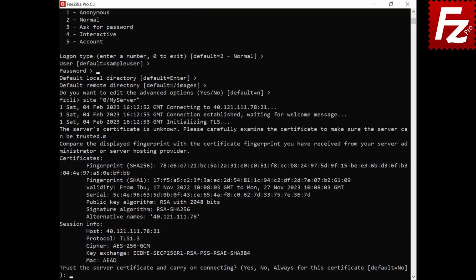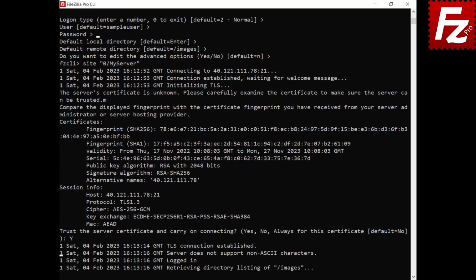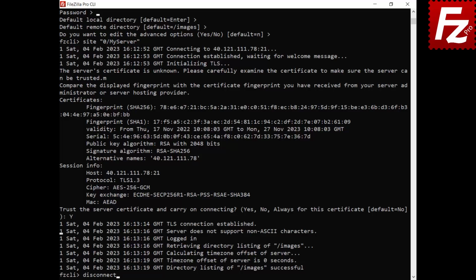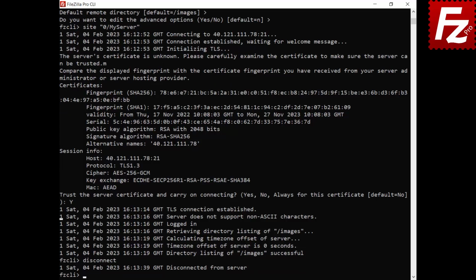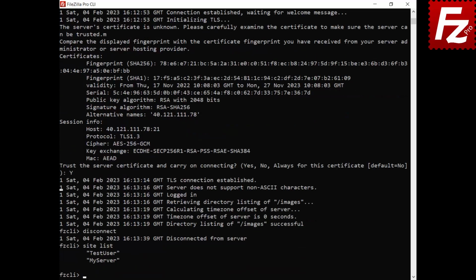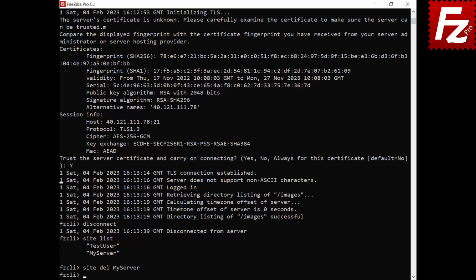You may be prompted to trust the server certificate. Enter Y to accept it and continue the connection. To see a list of the sites, use the Site List command. To delete a site, use the Site DEL command. In this video, you learned how to use FileZilla command line Site Manager.